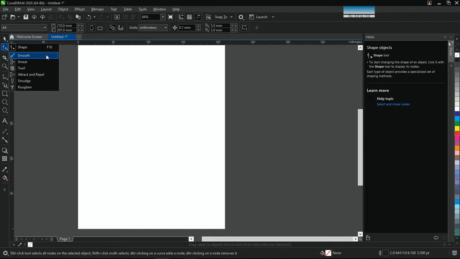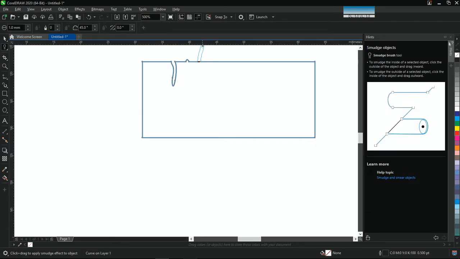We have the smudge tool also. It's just to drag the object. Like if I have this and click on smudge, you can see it drags in at a particular point. If I want to drag out also, you can do that. Okay, that's for the shape tool.